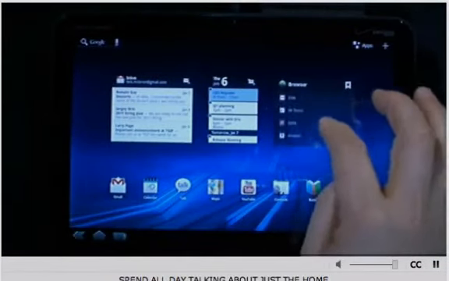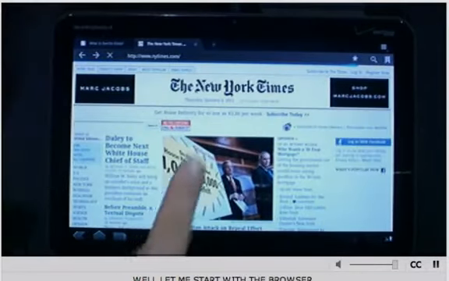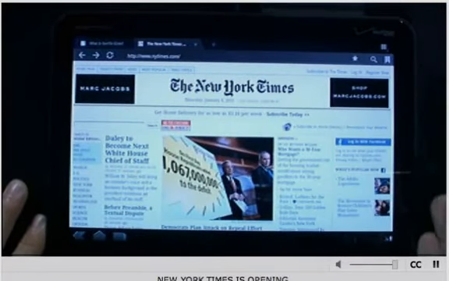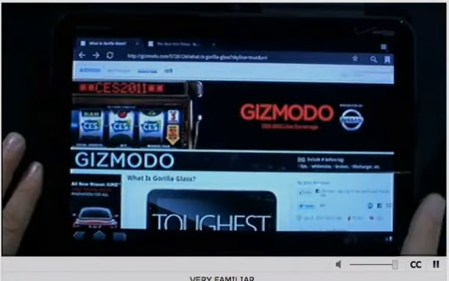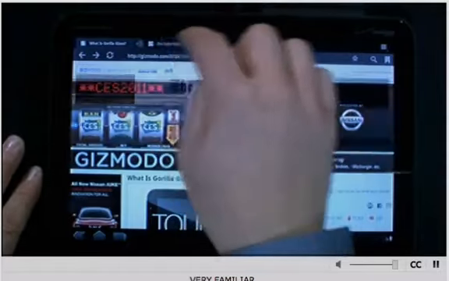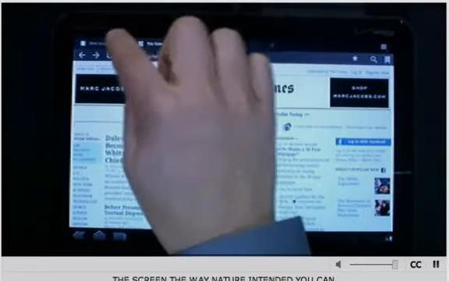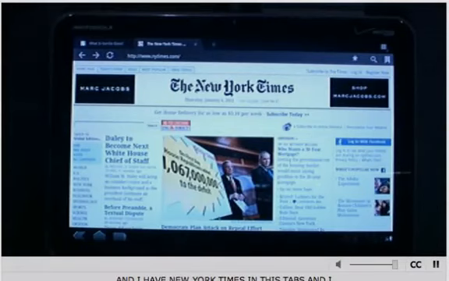I'm going to use my bookmark widget to open the New York Times. New York Times is opening. Now, if you look here, you'll see something very familiar. All of my pages are in tabs at the top of the screen, the way nature intended. You can see I had previously opened Gizmodo here, and I have New York Times in this tab, and I can create new tabs, switch between tabs, close tabs. It's really like a desktop experience. And the Honeycomb browser now has other desktop features as well, like incognito mode, autofill, and bookmark sync with Chrome.